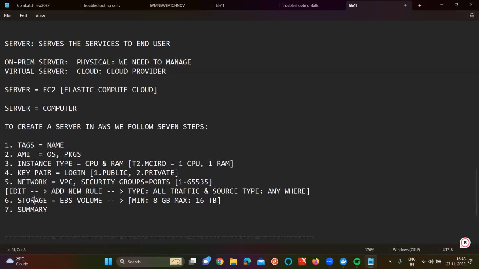Coming to step number 6, here we are going to talk about storage. Storage means we have the EBS volume. The minimum EBS volume is 8 GB and the maximum goes up to terabytes. But in real time, we don't use up to terabytes. Maximum 100 or 200 GB is enough actually. They will offer terabytes also, but we don't have much requirement to use terabytes. Step number 7 is going to be your summary.